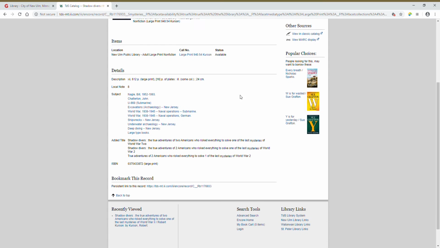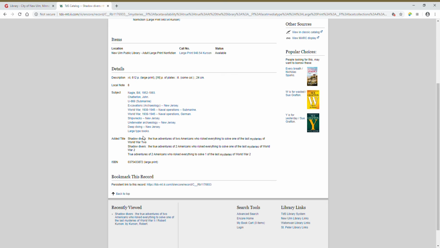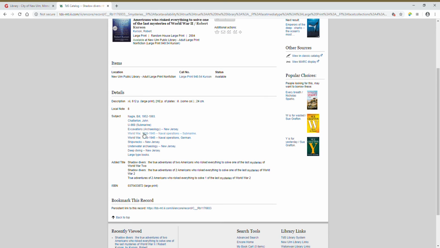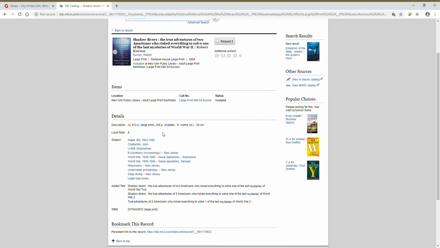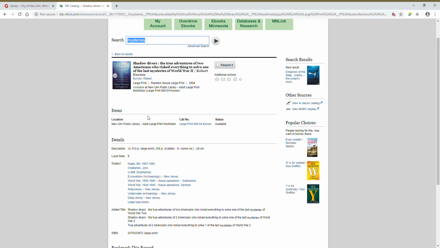Okay, and again in the item record it gives us more information. You'll notice here these subjects. These are tags for this item. And so if you've read it, and maybe there's something in here that you think people would find interesting in the book, or that relates to a topic that people have interest in that's not listed here, you can add a tag when you're signed in right here.